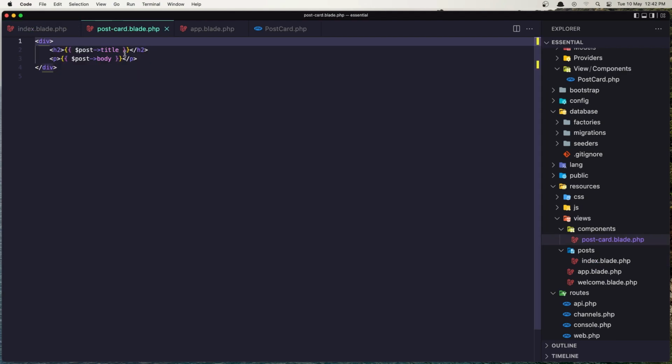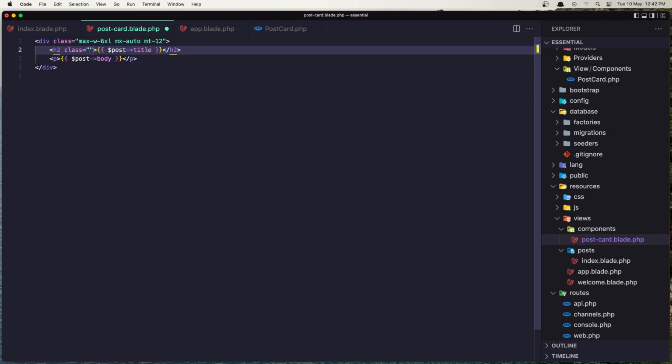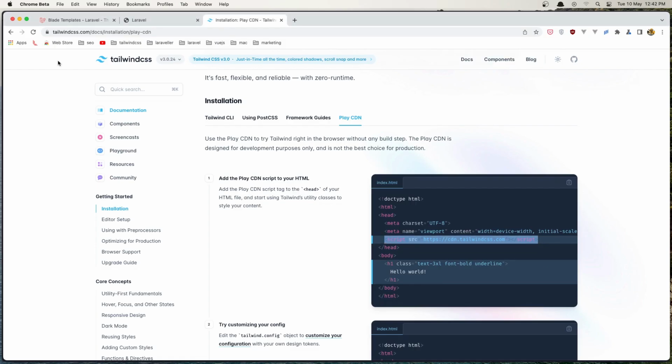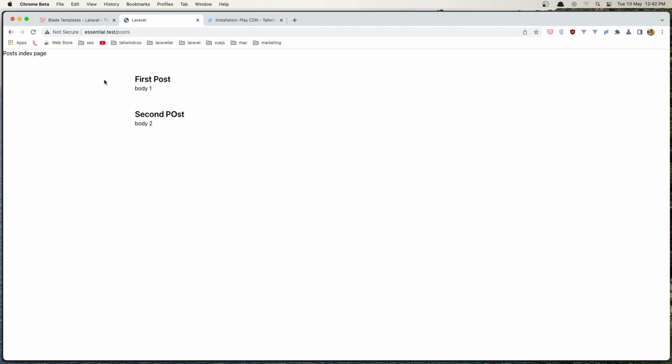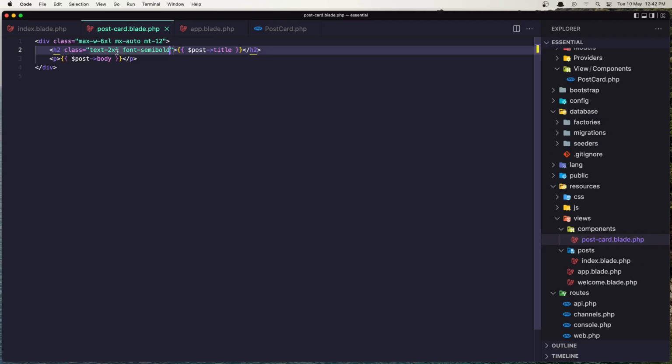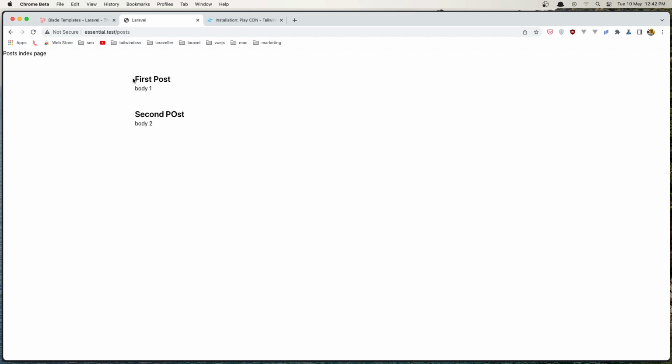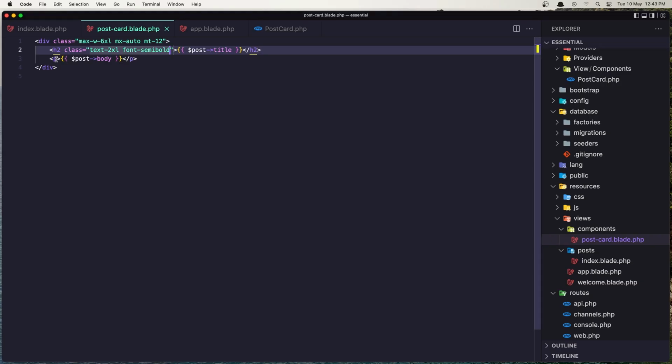Now in the post card here I'm going to add some classes. So add a class with max-w-6xl mx-auto, and I'm going to say margin top to be 12. In the h2, I'm going to add a class also to be text-2xl and font-semibold. Okay. If I save and come here, refresh, you can see now we have this because I added max width 6xl. Now the title is semi-bold, and for the body, we didn't add classes here.